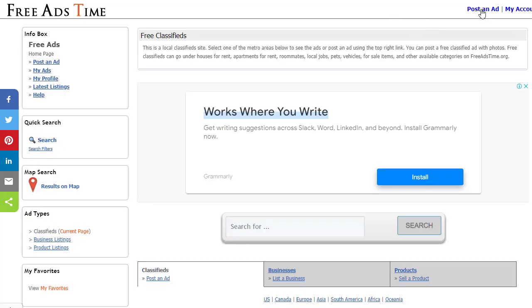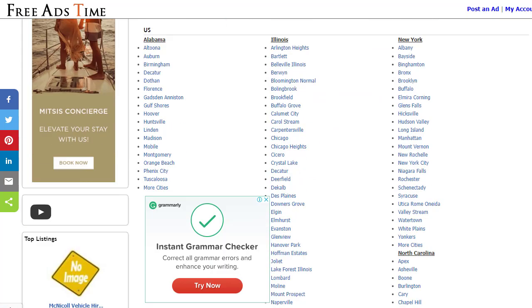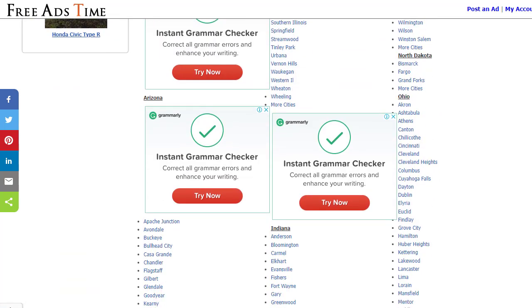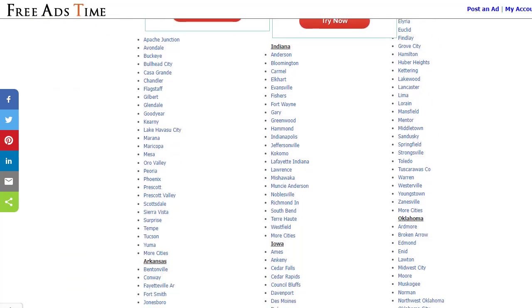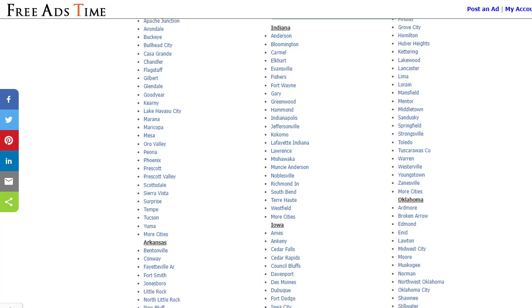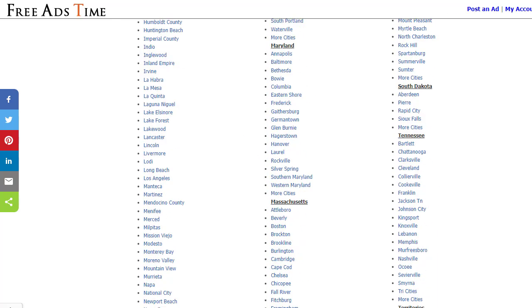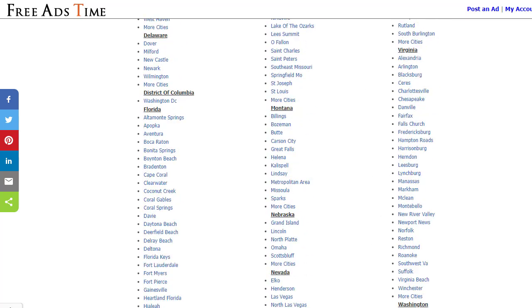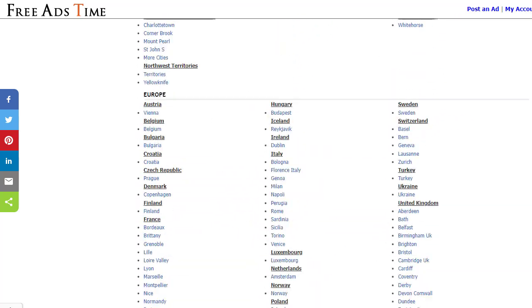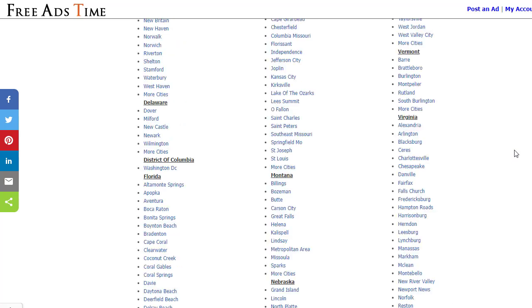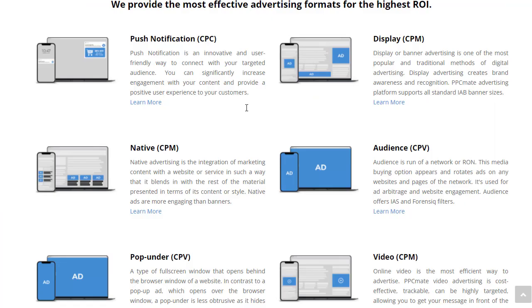So it is really a unique website, and most of the people don't know actually that this website exists. They have different locations that you can see, and different categories, and you can start promoting your offers right away for absolutely free. But if you use the paid method, you just need to use the method shown earlier.